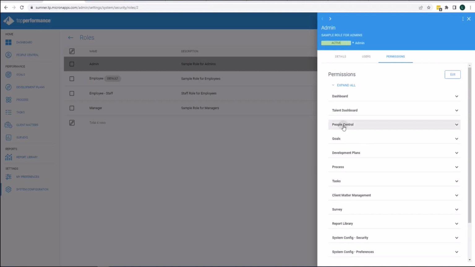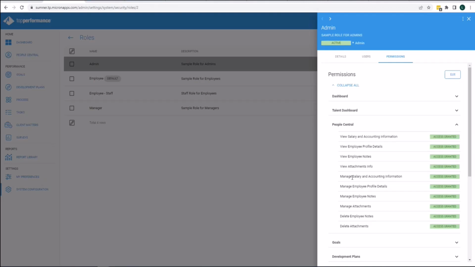So for instance, if I enable People Central here, you can see all the different permissions tied to People Central. And the first one is salary and accounting information. In Top Performance, you can track salary information. You may not want all admins to see that information. So by building out additional admin roles, you can give access to certain admins, but certain admins won't see this information when they log in. They'll access People Central, they'll be able to see the employee information and all, but they won't be able to see any of the salary information.